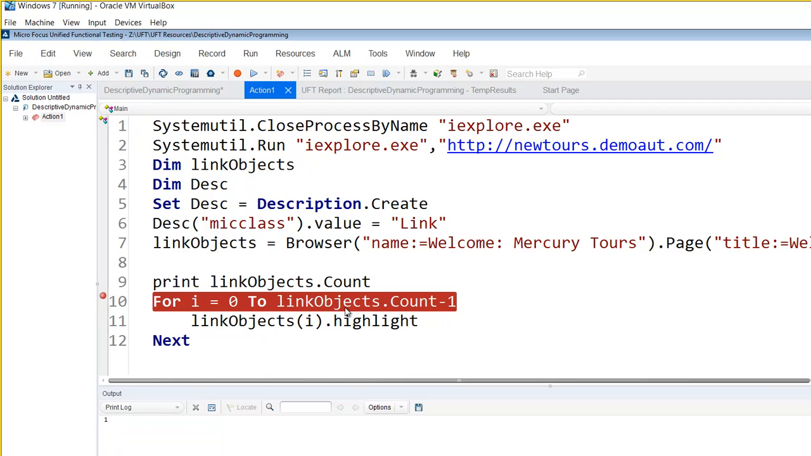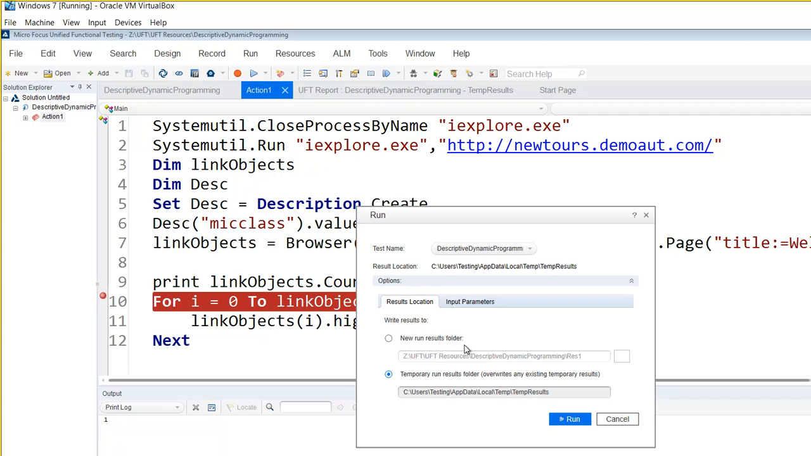Now what does the description say? The description says that we are trying to bring all of the links. Now if you do link objects dot count, right, you will see what happens. It will be closing the browser automatically, so let me run it one more time. I'll be answering your question.